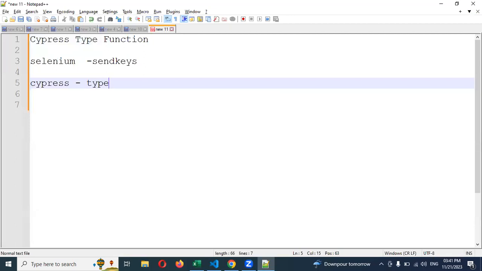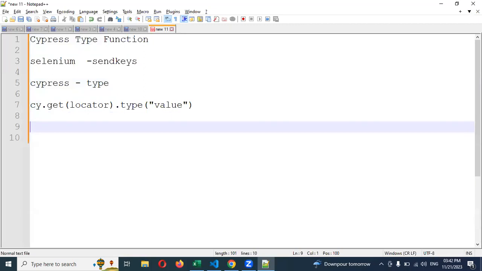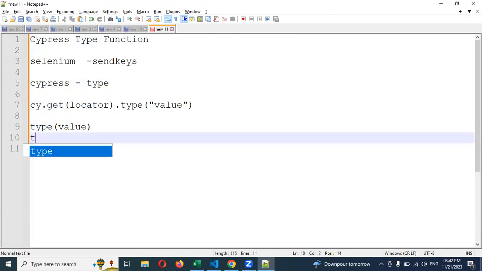The type syntax becomes cy.get, and we need to provide a locator. Then we use type here, and inside the type we can provide a value. Also, type can be used with a value only, or another option is type with the value and an optional parameter. This is the way we can declare our type keyword.